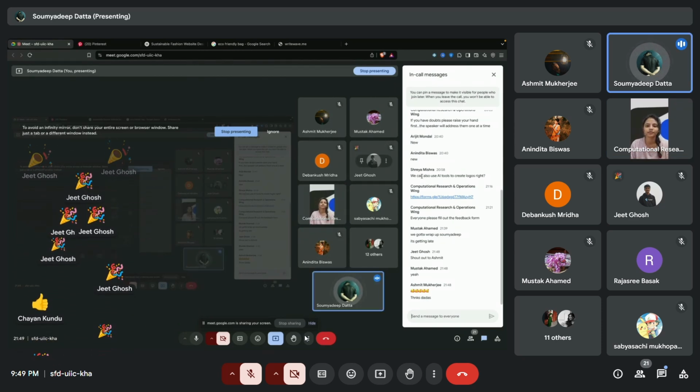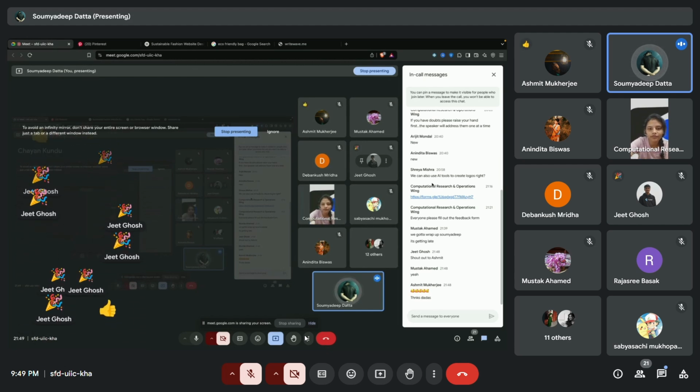Shreya Bisra has written, we can also use AI tools to create logos. Yeah, you can use that.